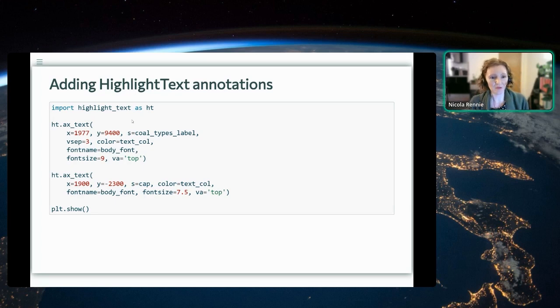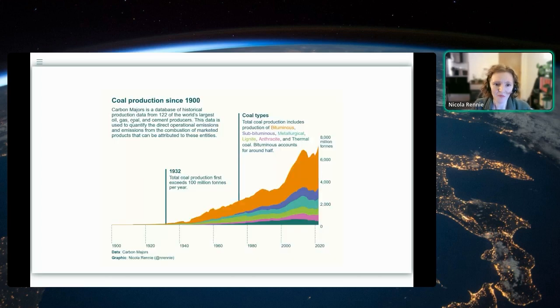Okay, so we use the ax text function to say, okay, I want to add my annotated highlight text at these coordinates with this label and with this default color and font for all of the bits I haven't already specified. And then you're just using plot.show as you normally would for matplotlib. And you get this sort of annotated chart. Okay, so you can see that in the annotation underneath col types, we have all those different colors of text that match up with the different colors in the chart.